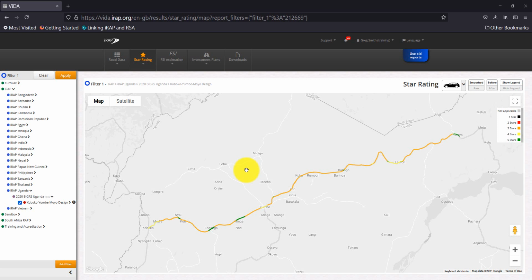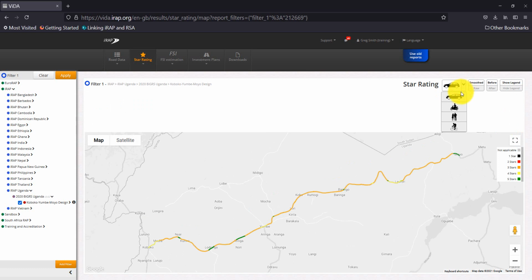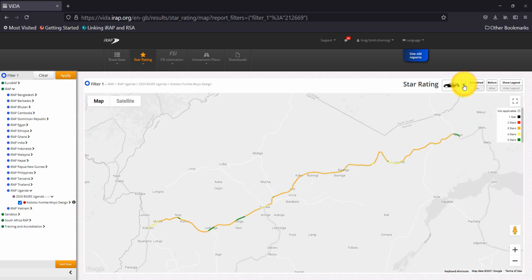It's for designs that have been produced. And as you will have seen in other parts of the webinar that we're doing, the star ratings and iRAP assessments can be produced both for existing roads and for road designs. The reason I know it's for vehicle occupants is up here there's a little picture of the car, the icon showing the car. I could also pick the icon for motorcyclists, pedestrians and bicyclists, which I'll do in a moment.